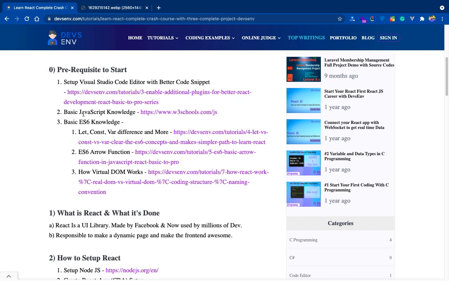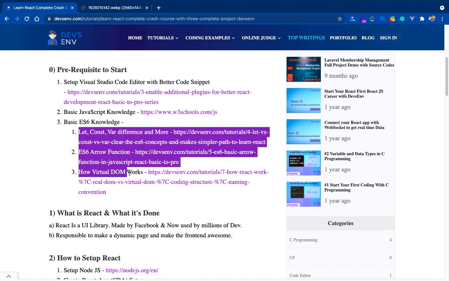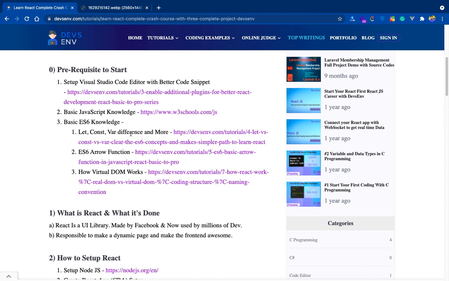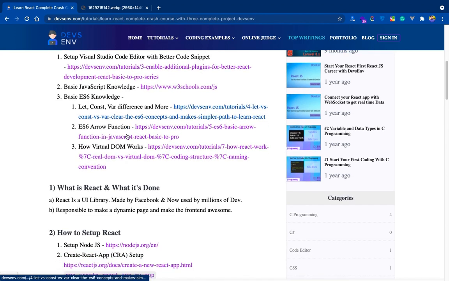I'm assuming you have very basic JavaScript knowledge, and you can learn that by going to W3Schools. And finally, the last prerequisite is basic ES6 knowledge. For the most important ES6 knowledge you need, I have written some articles in this blog. I think if you just read these articles, you will get proper demonstrations of what they are. So I think you should cover that up.